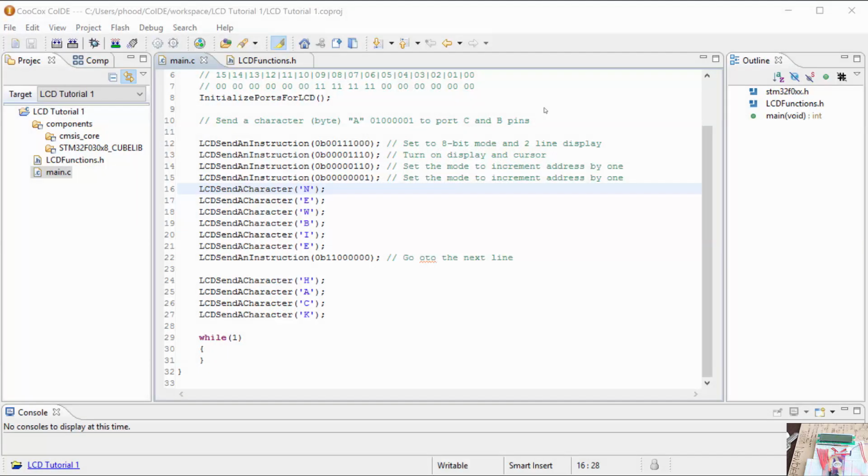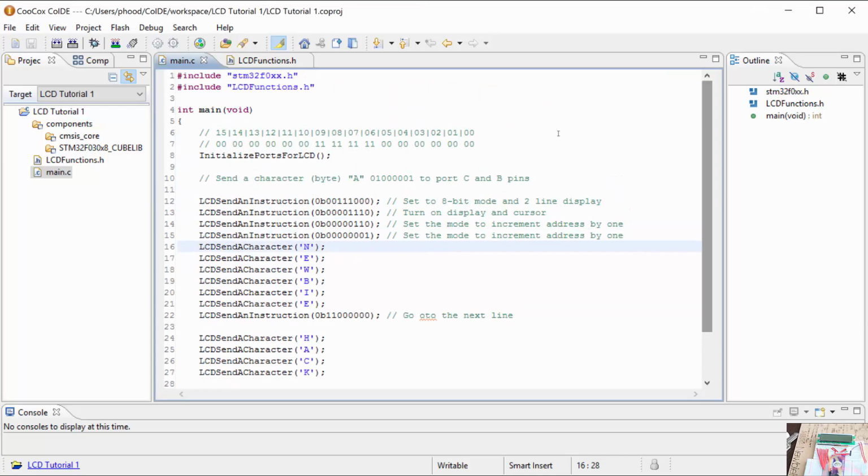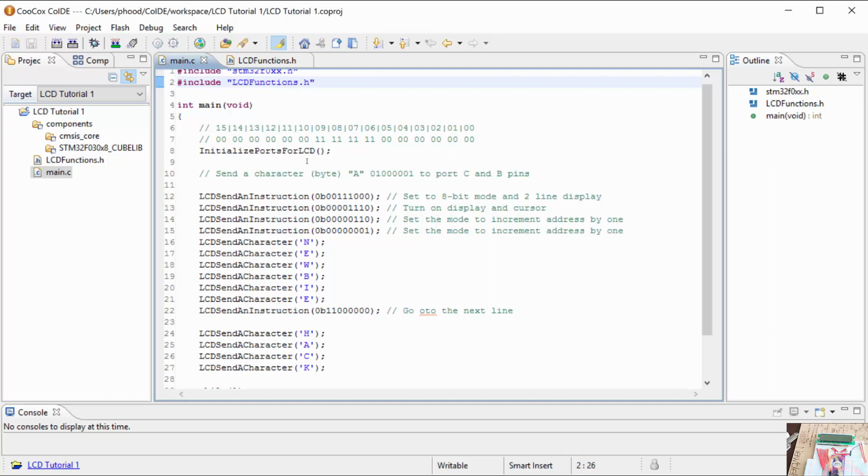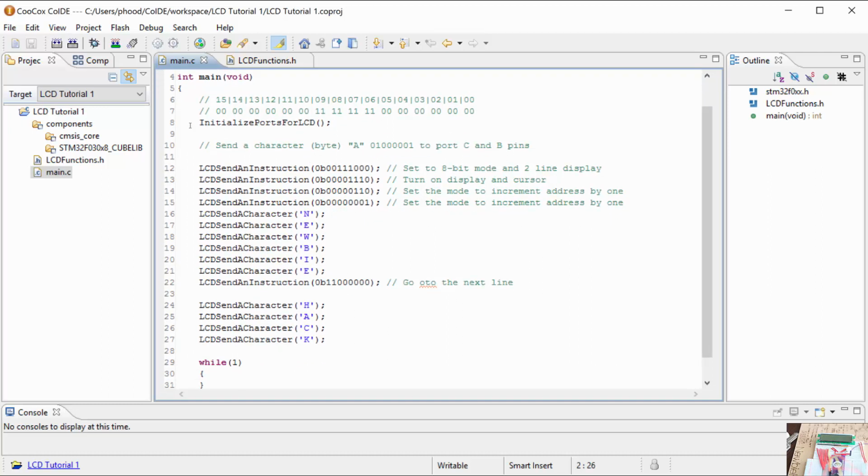To review what we've done so far, in our main.c, we have our standard include file that includes the typical registers for this particular microcontroller and register names and specifics about the registers. And we include also the LCD functions dot header file that we created. From this header file, we have some new commands that we can use. Initialize the ports for the LCD.